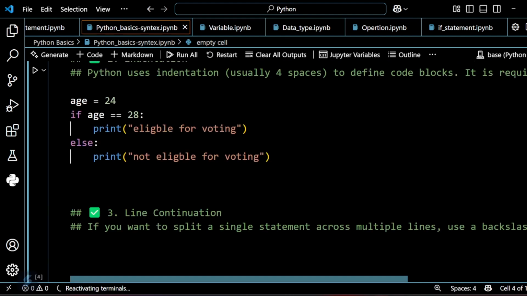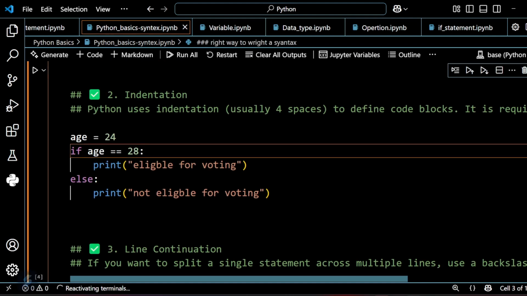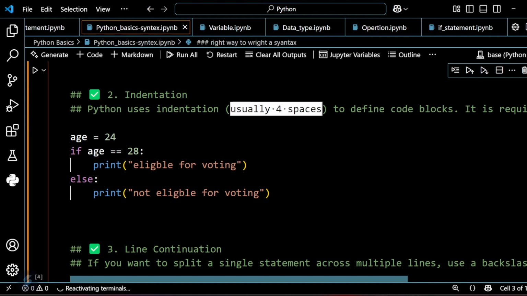Age is equal to 20. Okay, not eligible for voting, right? This is what we say. What is the Indian nation? I'm understanding that concept. Indentation is usually four spaces.